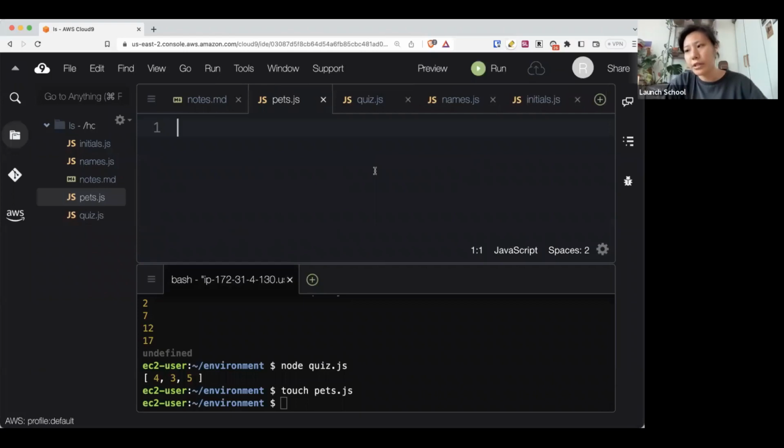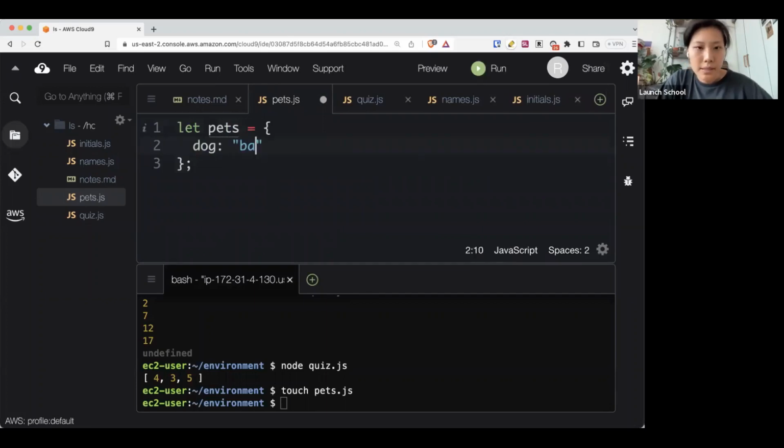Okay, so for object iteration, we don't actually have any specific built-in methods that can iterate through the keys of an object, but we have some alternatives to approach that. So I'm going to declare a variable named pets, and I'm going to initialize it to an object. I'm going to make that same object that we did at the very beginning, with these animals and the noises that they make.